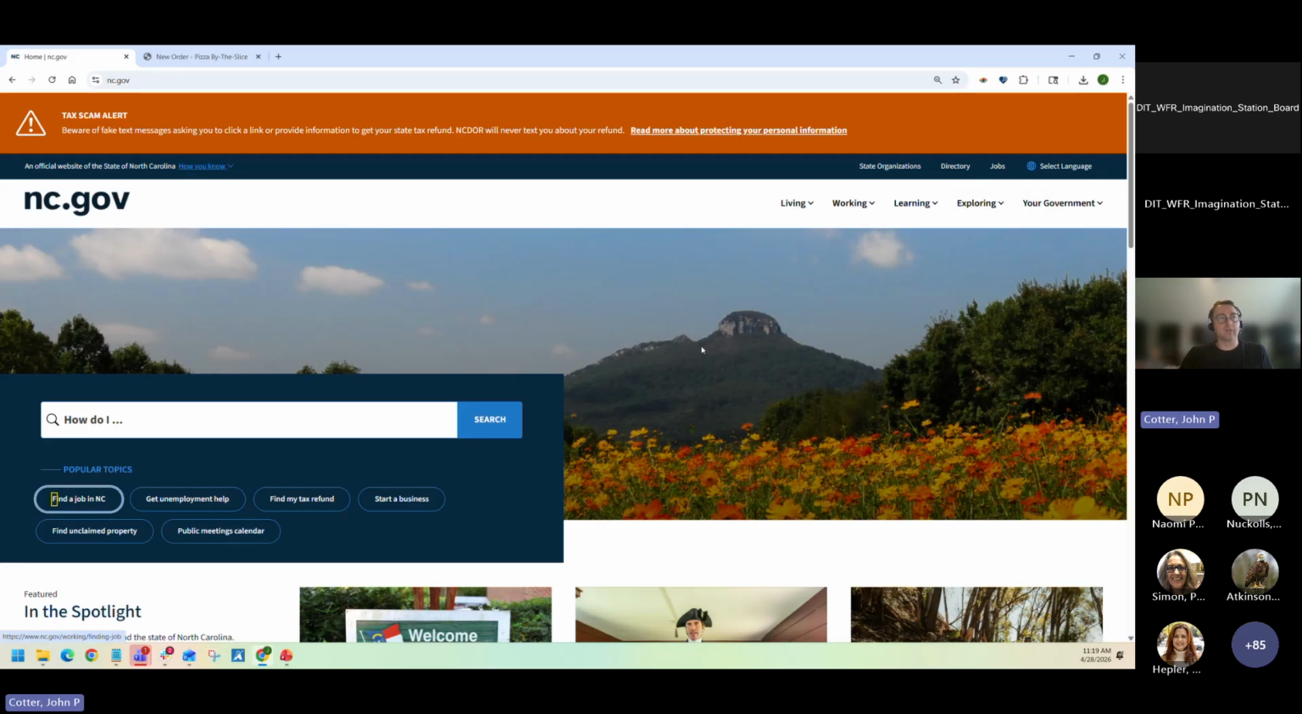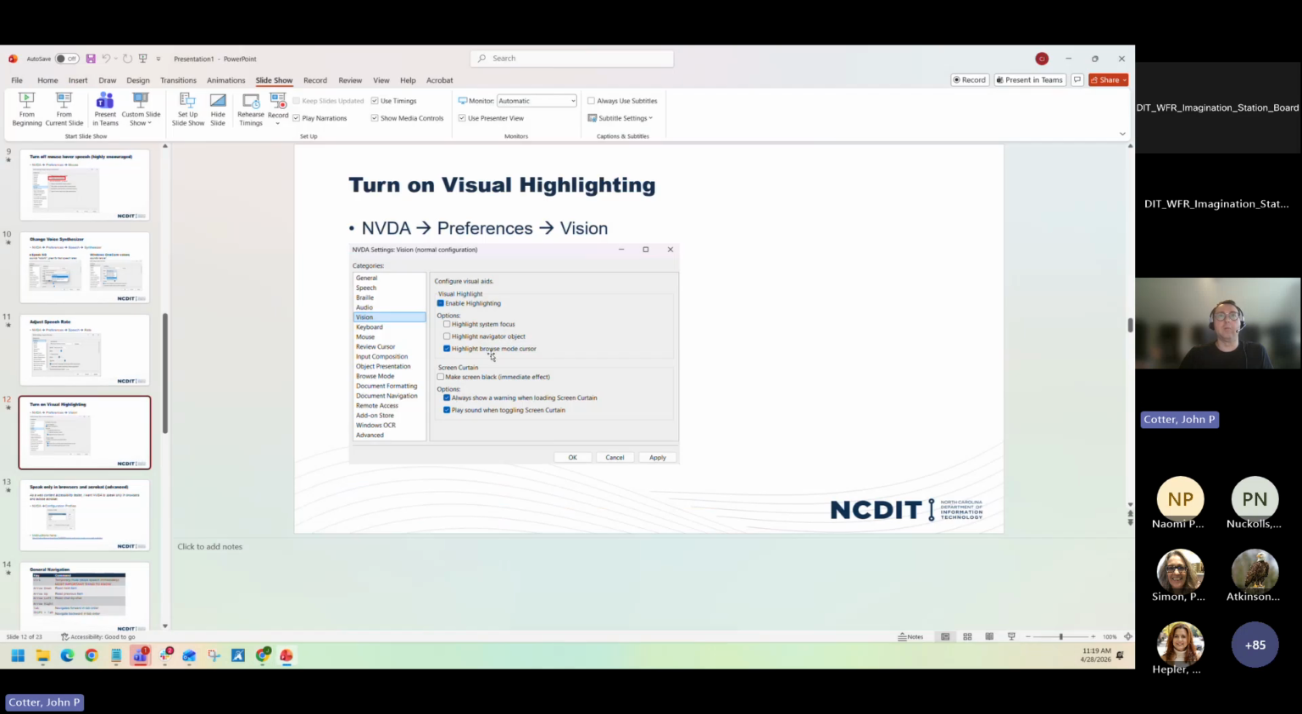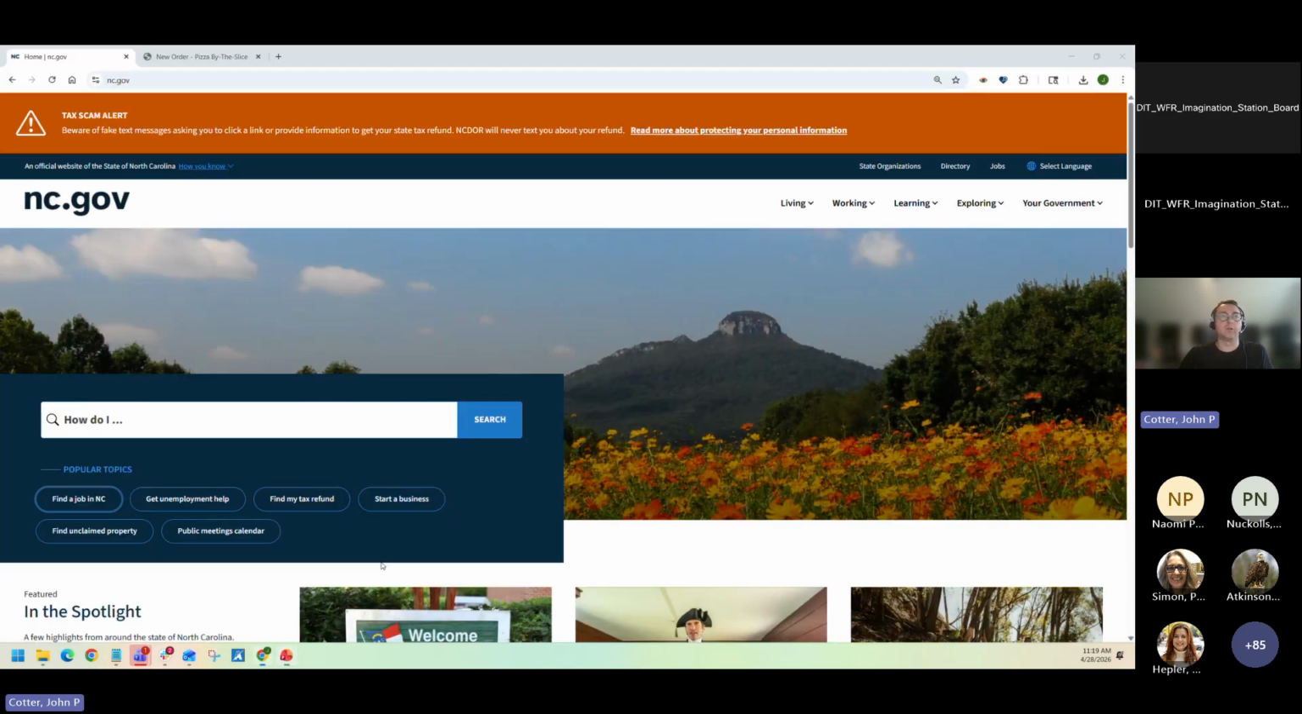So this button here has this white highlight that's coming from the web page, but that yellow, that's NVDA. So that is the setting called highlight browse mode cursor. And as I tab around, I can see that.